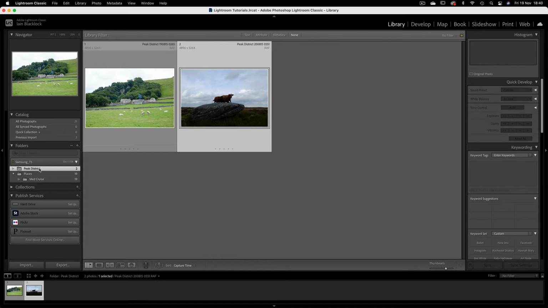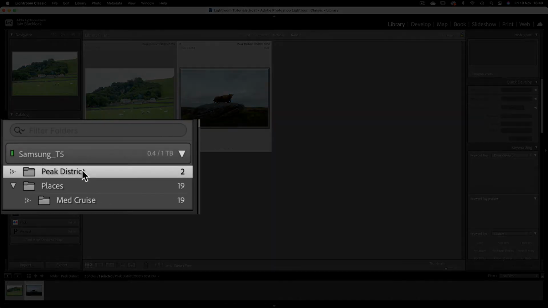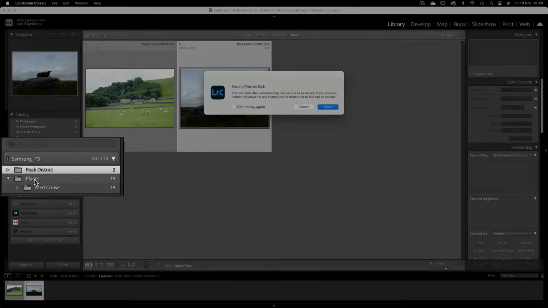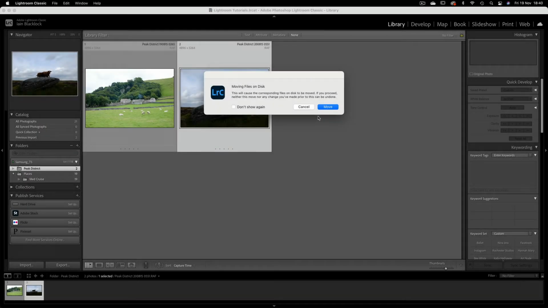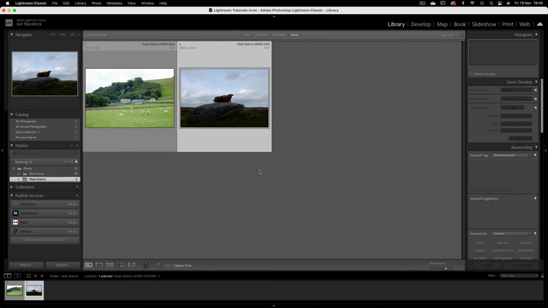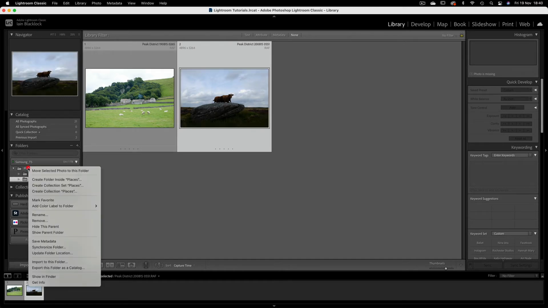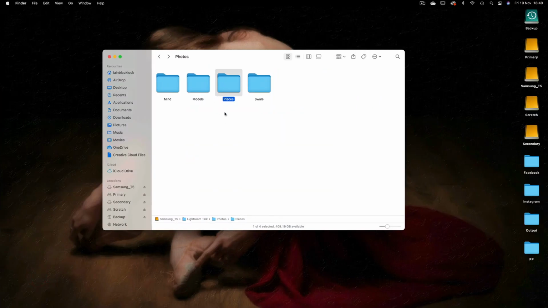I'd recommend, if you actually want to move folders around though, to do it in Lightroom itself. We can simply drag and drop this back into Places, for example. It's going to ask me if I want to move them, which I do, and now you can see it's back under here. If we view that in Finder again or Explorer, you'll see it's gone back into its original location.